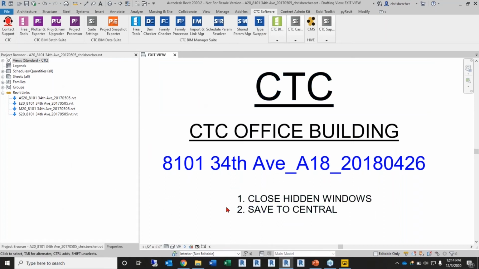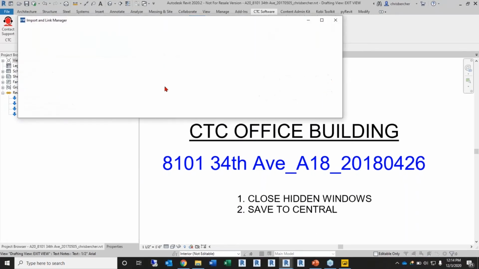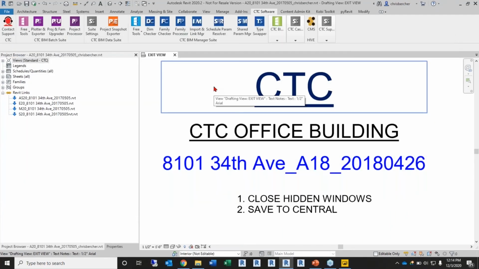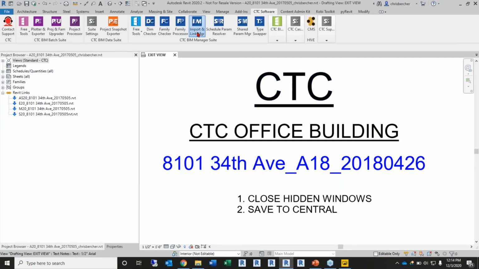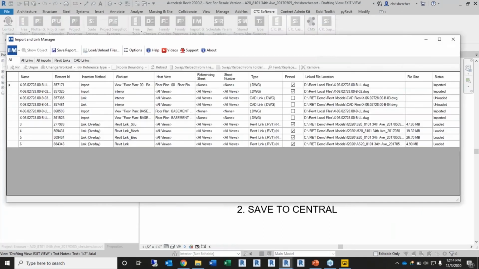So yeah, that's about it with Import Link Manager. And then I suppose I should point out, I don't really have a good example of it, but it works with CAD files. And you know what? Let me go ahead and do it. I just want to show you guys.